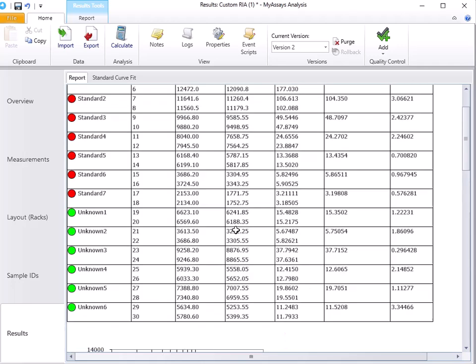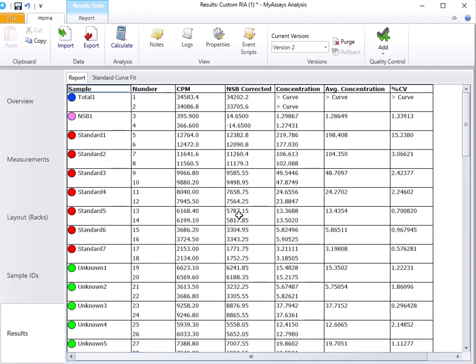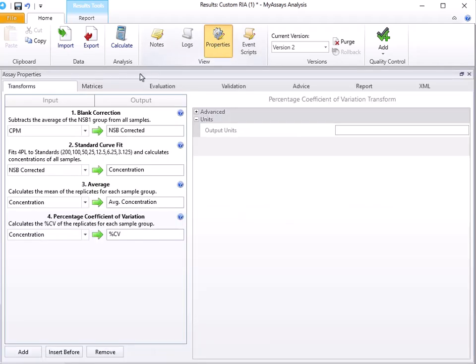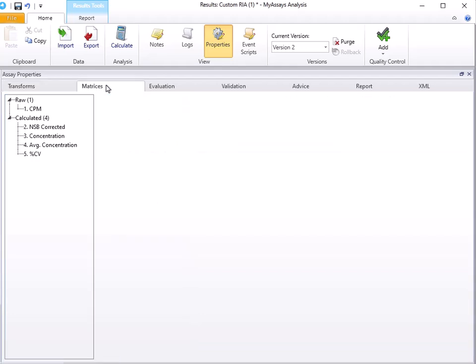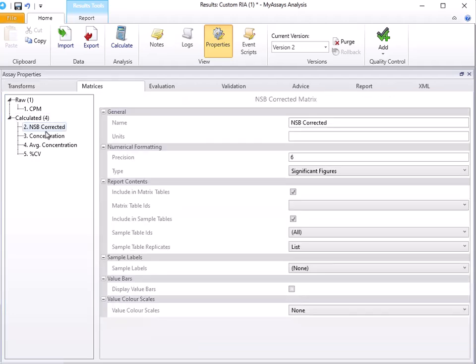Looking back up at our sample table, I'd only like to display 2 decimal places for my concentration, average concentration, and %CV matrices. I'd also like to see my curve chart at the top of the report, and maybe we'll move some of the more granular curve fitting details to a different sheet. Again, opening the Properties control, this time I'll open the Matrices tab.